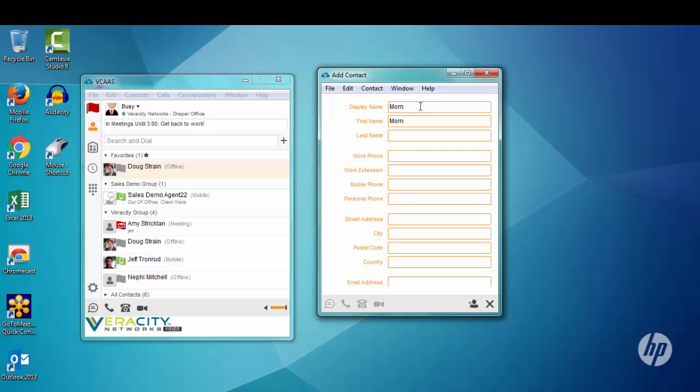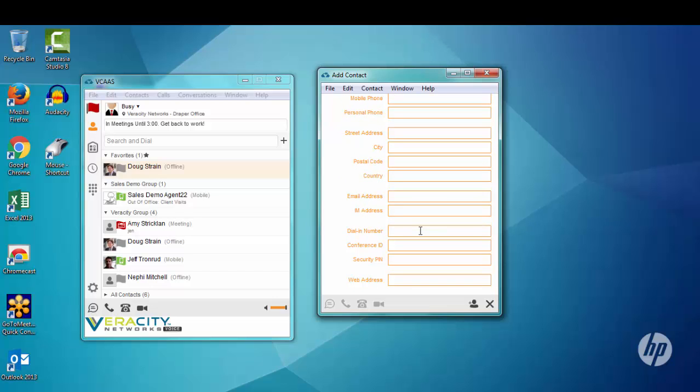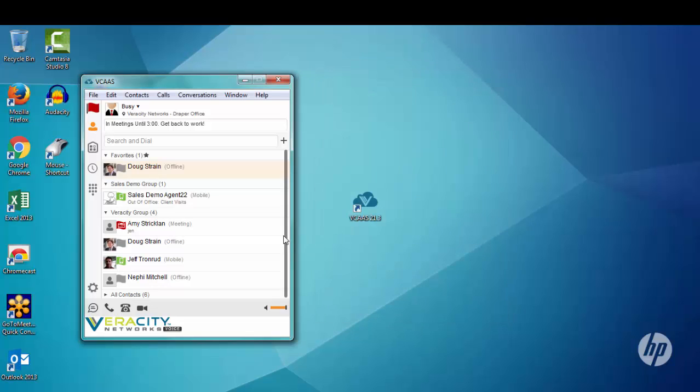First name Mom. Last name Dearest. I put her phone number here. I could put her extension if she's on the same phone network as I am. I could put her mobile phone here. Put her address in there if I wanted to and her email address. And we're going to skip on that. And instead, we're going to do a search.